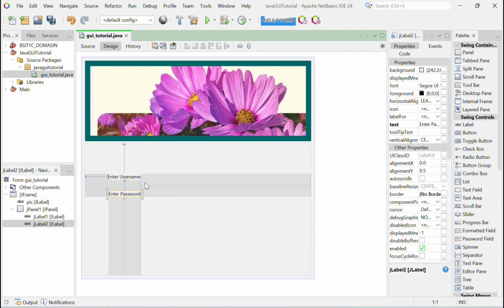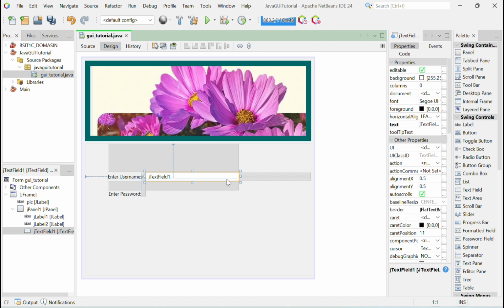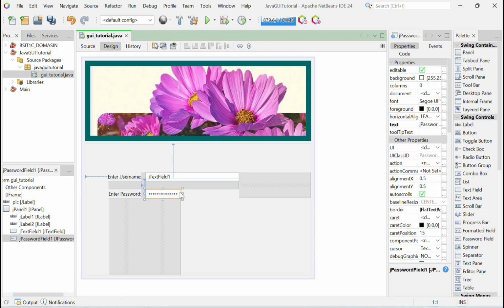Next, for the username, we're going to drag the text field. We're going to resize it. And then for the password, we have the password field. Let's resize it.